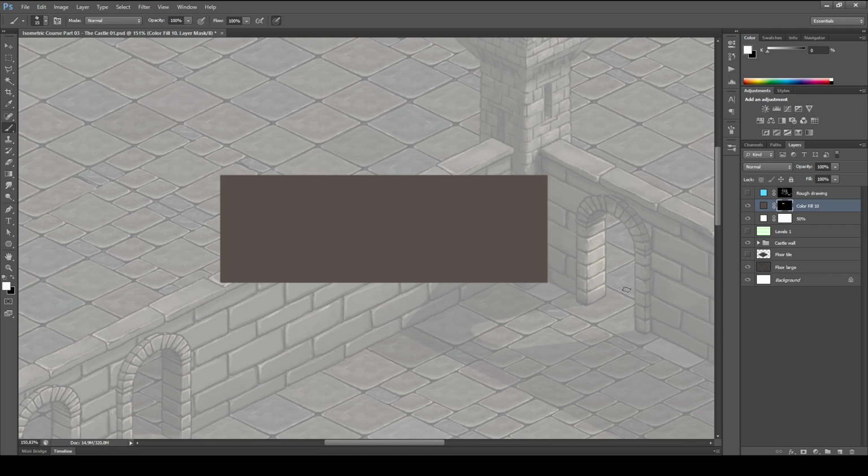So black and white, black removes and white adds. I just want to round off the corners a little bit, make it irregular, like real stone bricks or stones would look like. Something like that.